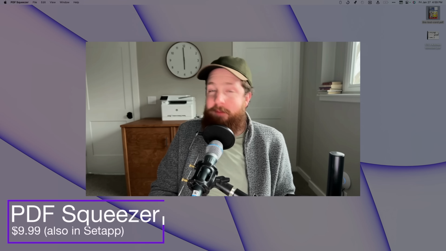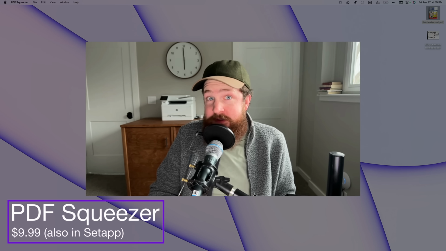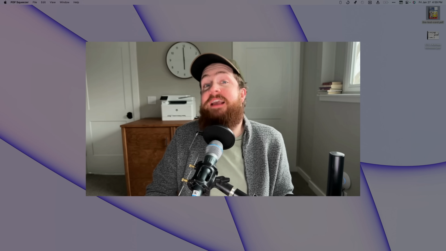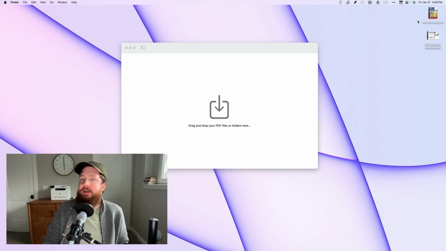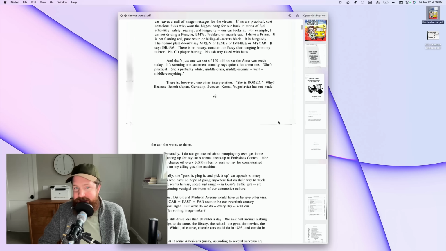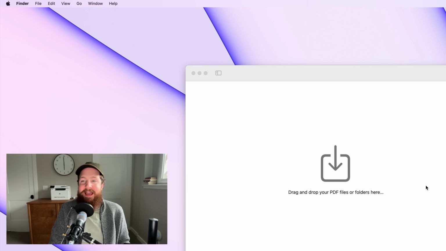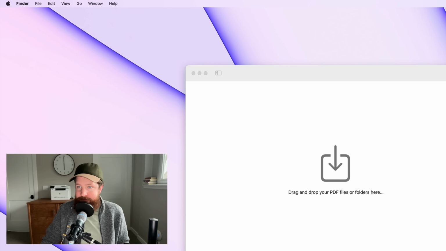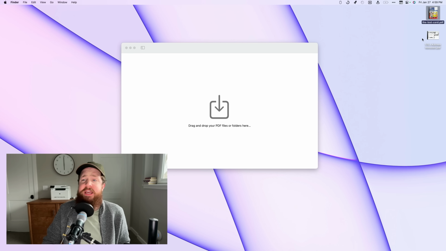This next app is probably the app that I use with the most frequency and install in every single new Mac I set up first. It's called PDF Squeezer, and I love it. So I've got here on my desktop a PDF that I have scanned myself at a book scanner, and it's quite massive at 738 megabytes, okay? What I wanna do is shrink this.